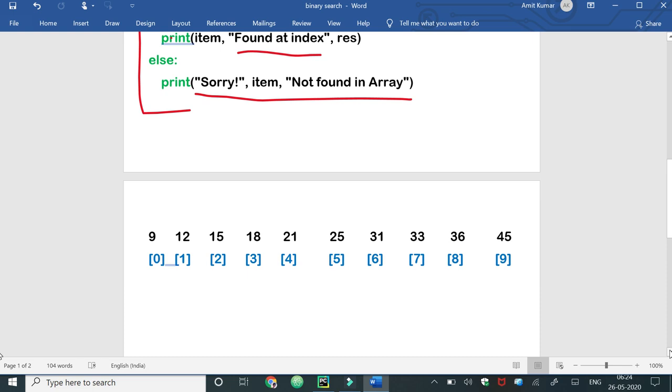So suppose we have one list here of 10 elements, and the first element is stored at the 0th index and the last element is stored at the 9th index, because this is a list of 10 elements. So this will be the low at the first time and this will be the high at the first time. Now first we have to calculate the mid value.